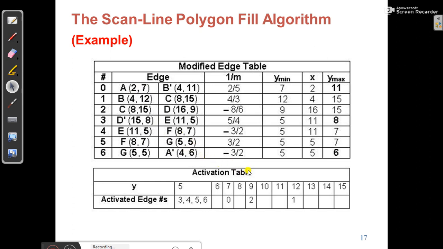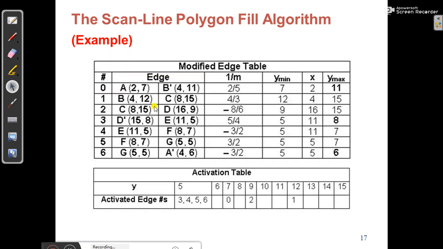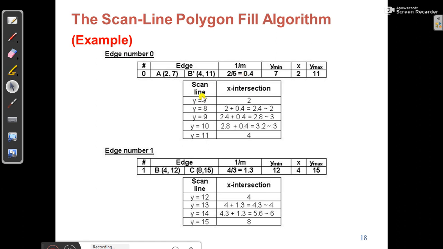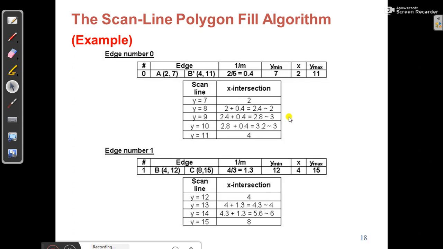So now we need to find out, for every edge, suppose there is edge number 0, that is edge A B dash, this is 0. For edge 0 we need to find out all the scan line intersection points. So in the edge table we have these values: inverse of slope, y min, x max, and y max.